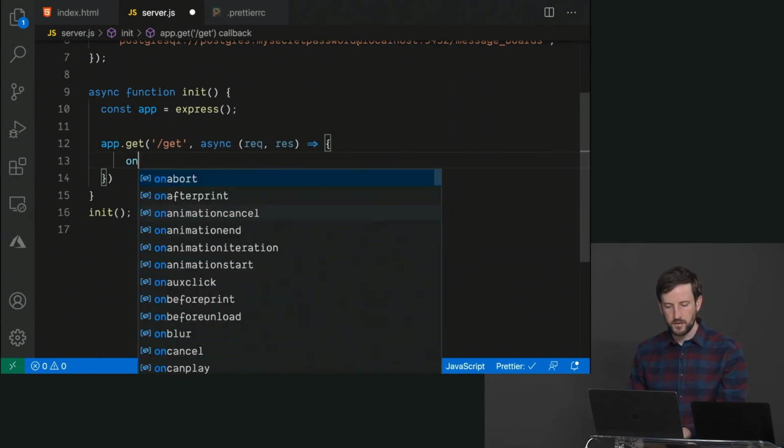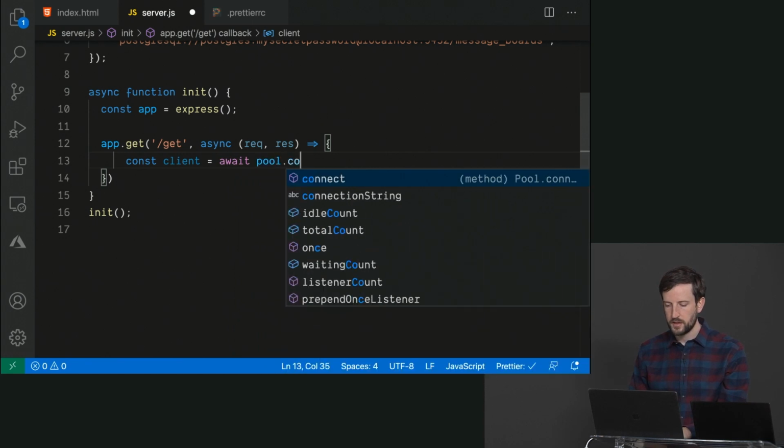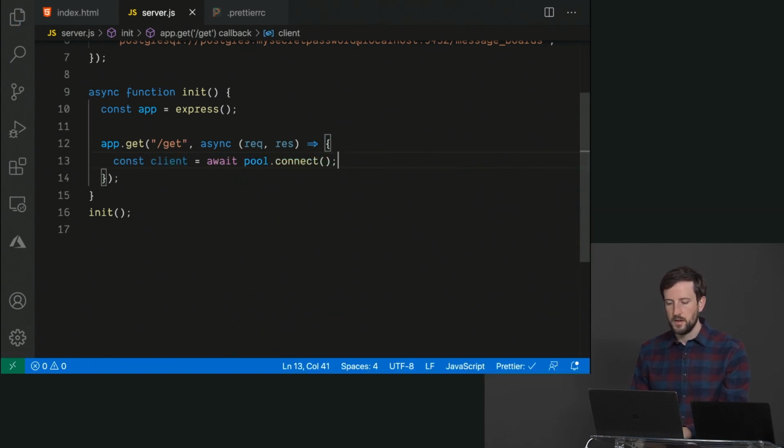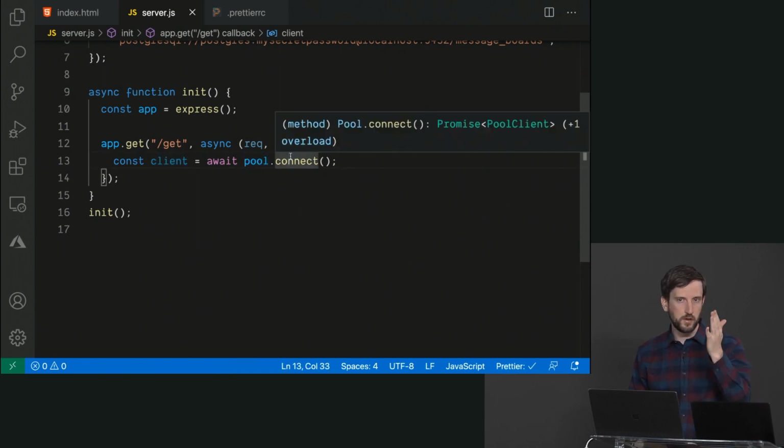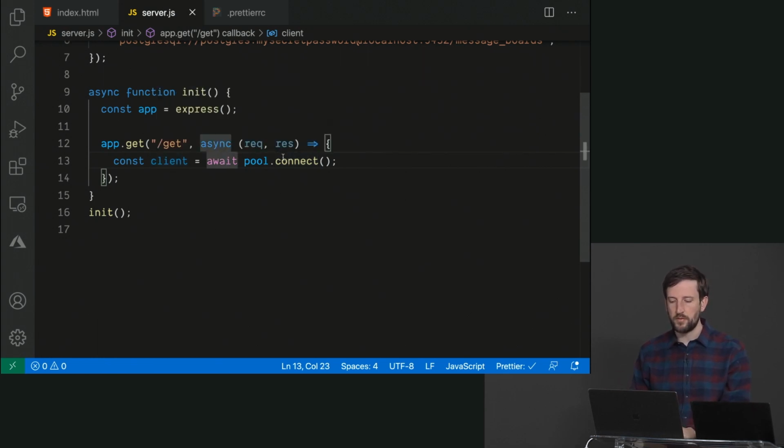Okay, const client equals await pool.connect. So this is how we're going to get a client back from the pool. We're going to say, hey, pool, connect me. If it has one to give to you, it's just like, all right, here you go, here's a client. If it doesn't have one available for you, it'll make a new connection and then hand you that back. So that's why we have to wait for it to give us back a connection.